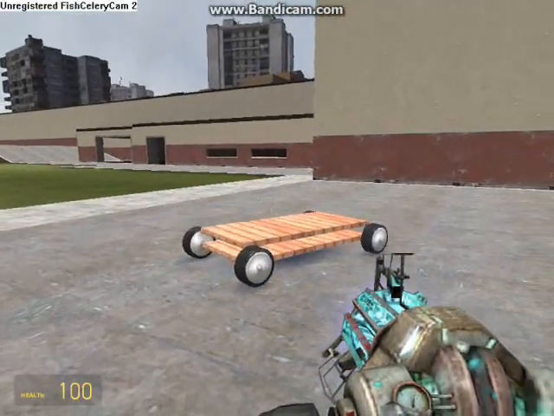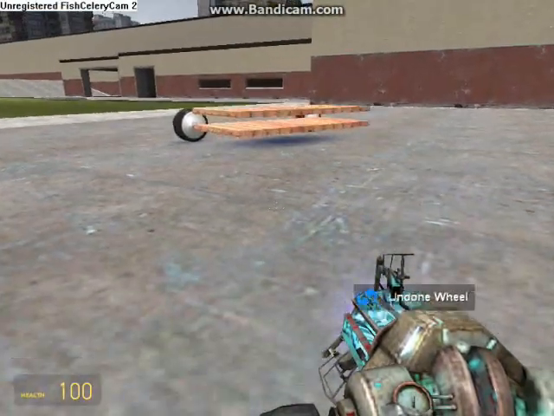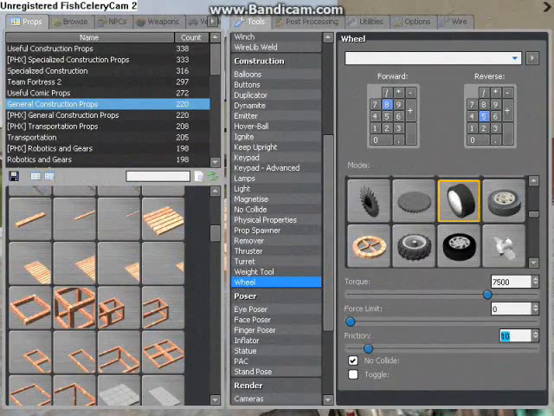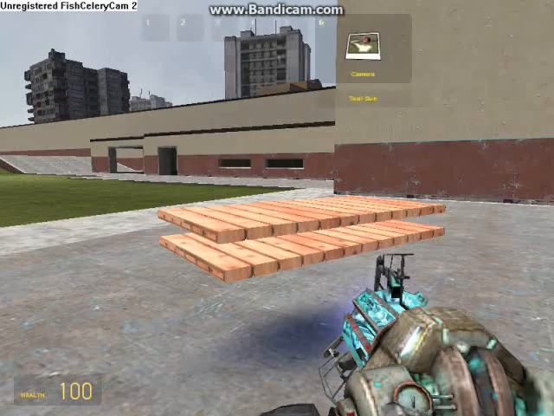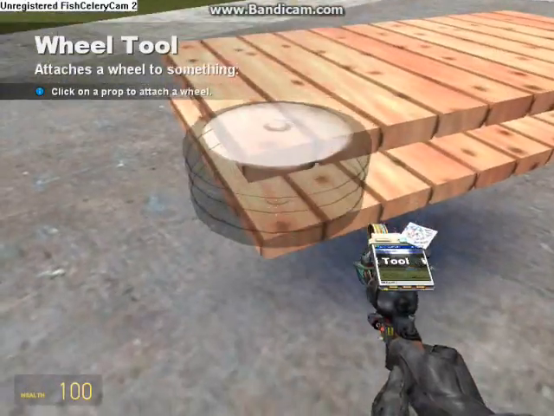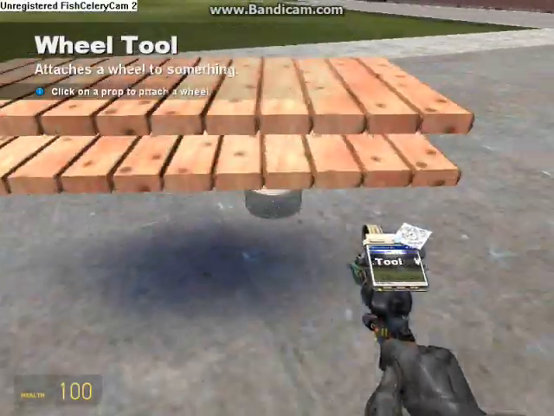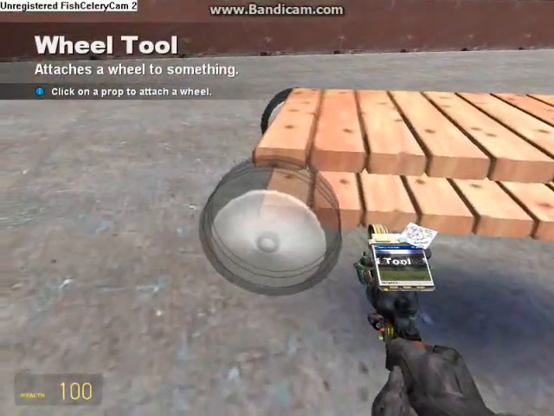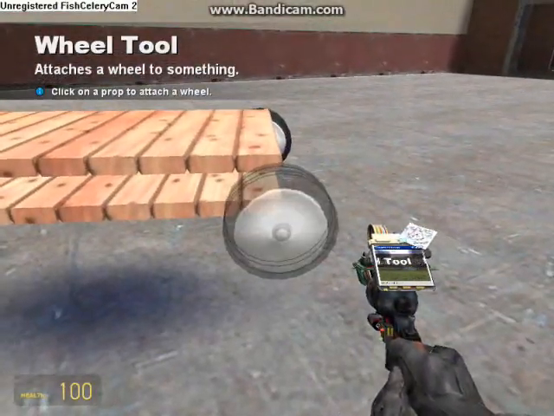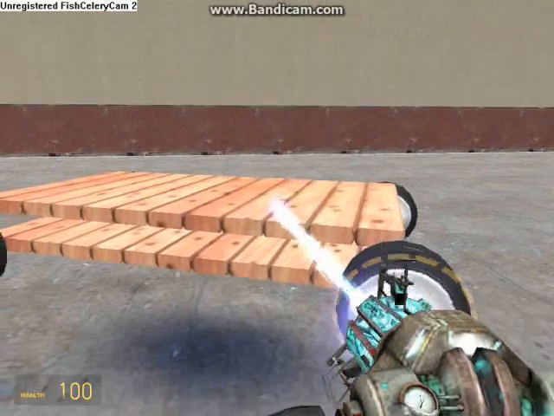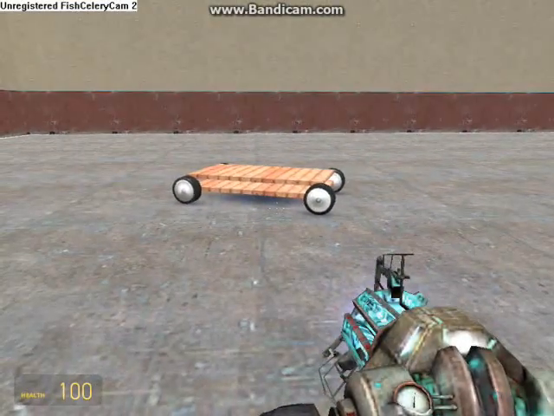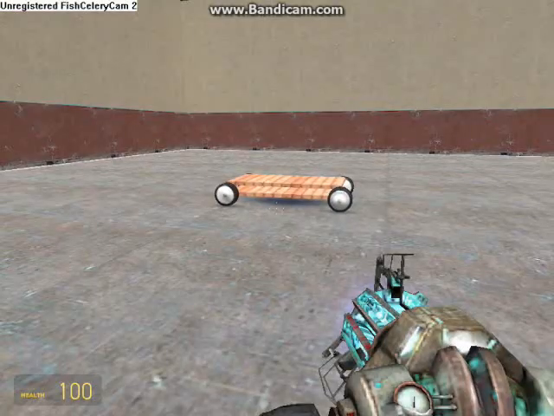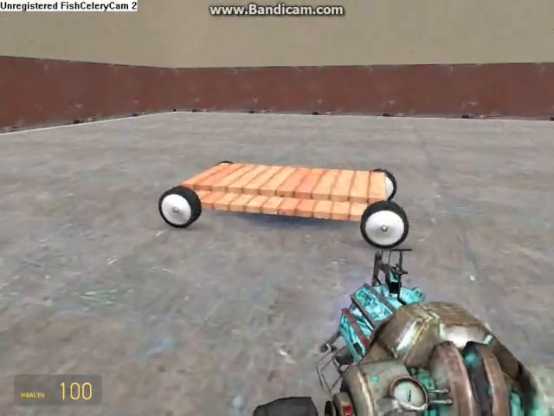You may notice it's having a bit of trouble. It's probably because there's too much friction, so I'm going to set it to 5. Okay. Now it's starting to move, but obviously this is not finished.